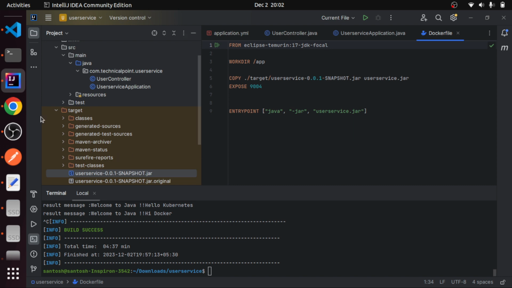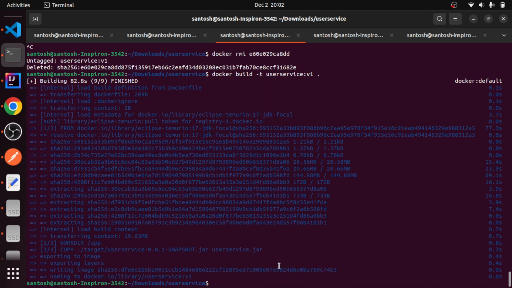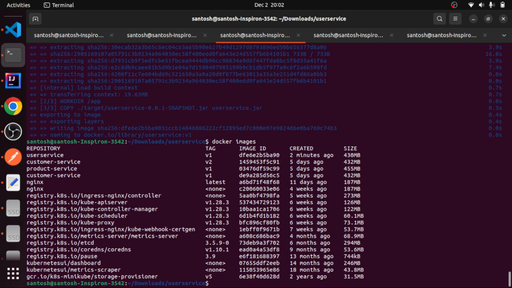Okay. So I think the Docker image is created. So here the Docker image is created. If we write the command docker images, then this image is listed. Okay. So this image is created. Now we will deploy this image, user service, in the Kubernetes cluster.